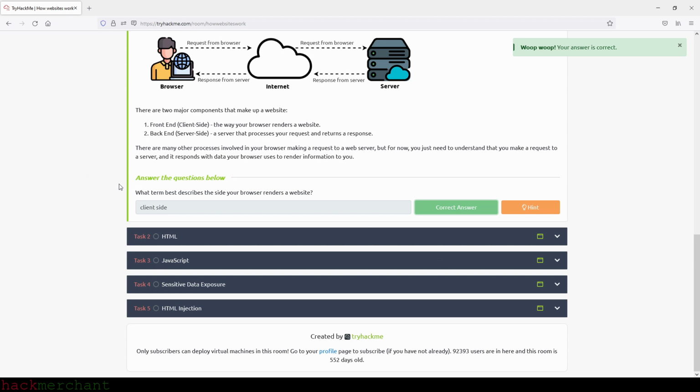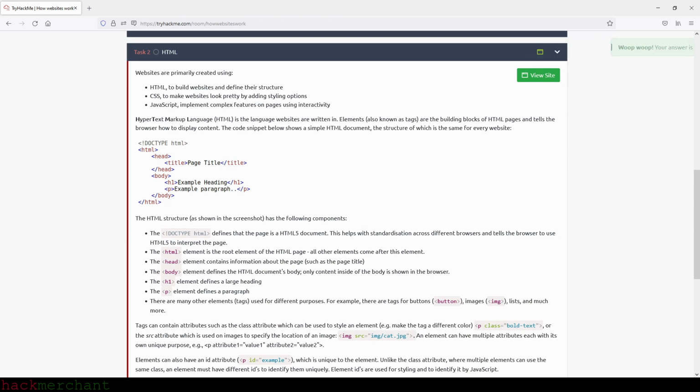Okay, and now on to the next task, HTML. Websites are primarily created using HTML to build websites and define their structure, CSS to make websites look pretty by adding styling options, and JavaScript to implement complex features on pages using interactivity. Hypertext Markup Language, or HTML, is the language websites are written in. Elements, also known as tags, are the building blocks of HTML pages and tell the browser how to display content.